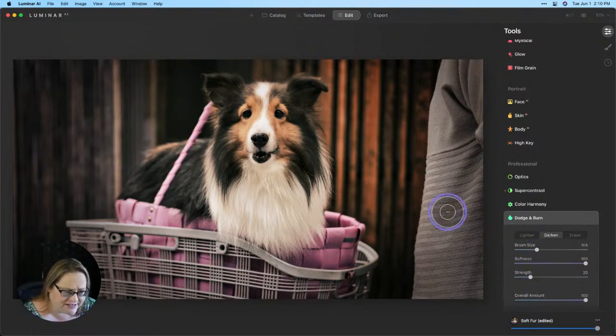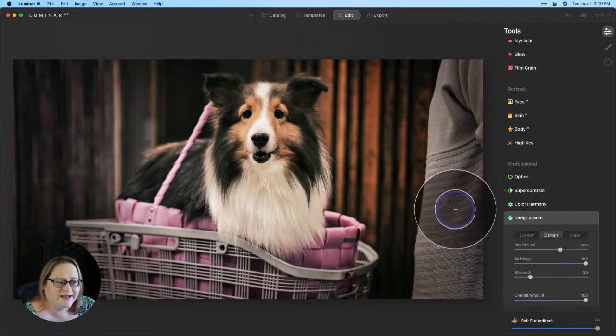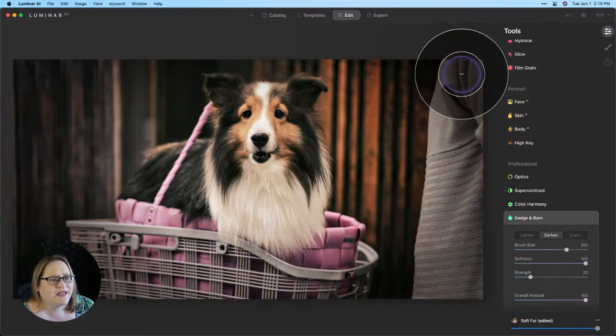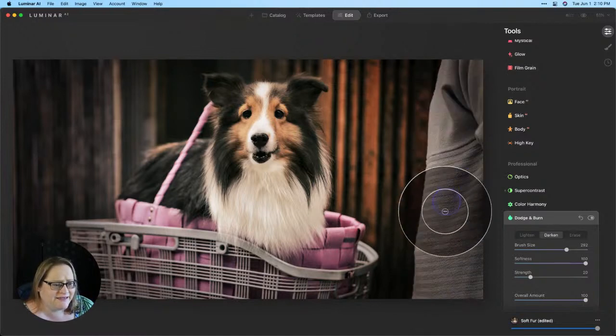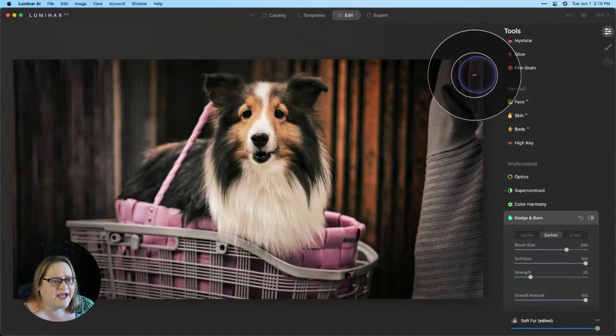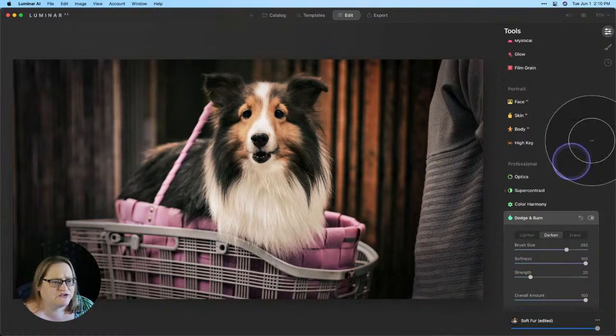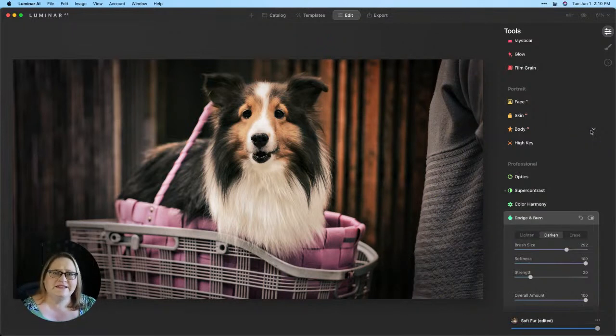I'm going to make my brush size bigger. I'm going to use the bracket keys on my keyboard, make that a nice, big, soft brush. And I'm just going to brush that in. You see it just very slightly starts to darken that side. We're just going to give it a few brush strokes over it. And now you almost don't even notice it. It's there, but it doesn't distract us. It doesn't pull us away from our subject. And this looks a lot better.